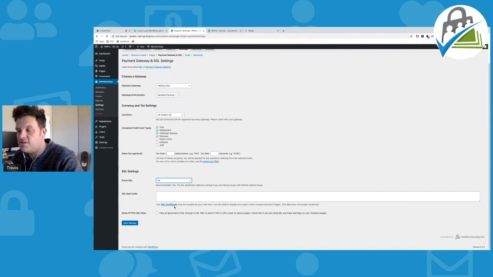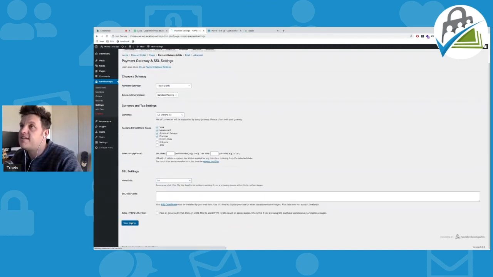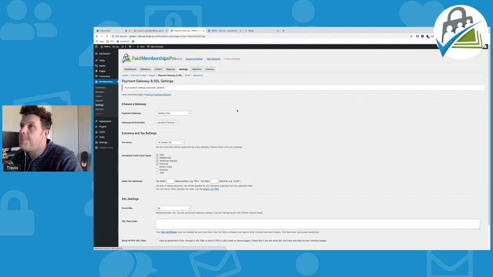There's a couple of links that you can click on. As you see here, it says your SSL certificate must be installed by your web host. So just get them to do that, and then you are good to go. I'm just going to go ahead and save my settings over here. And that, in a nutshell, is more or less what you need to get started.